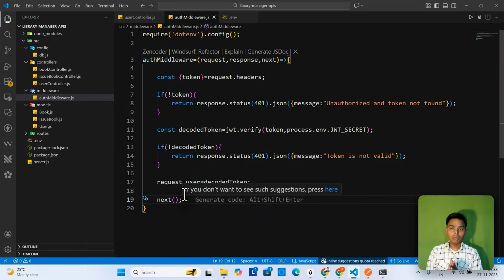Suppose there is a client, there is a server, and in the middle there is a middleware. The client wants to see their profile, so it will send one request to the server with the token in the header section. First of all it will be received by the auth middleware. Then it will check whether the token is present or not. If the token is present, it will check whether the token is valid or not. If the token is valid, then it will allow the client to see their profile.